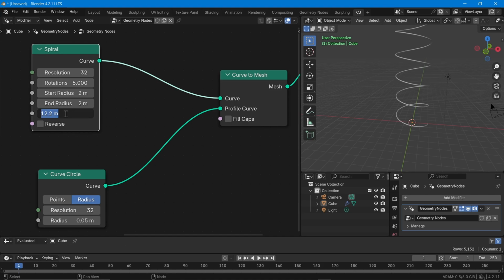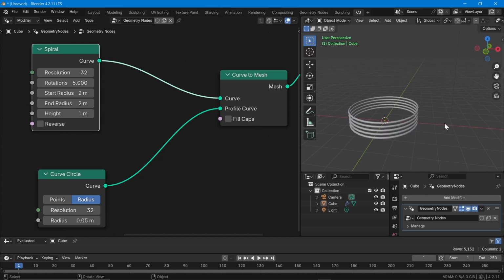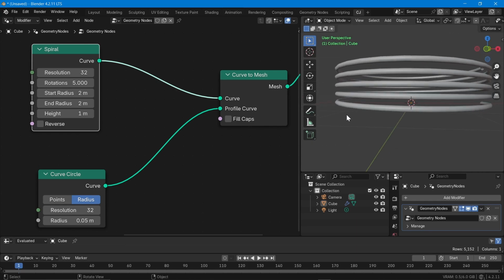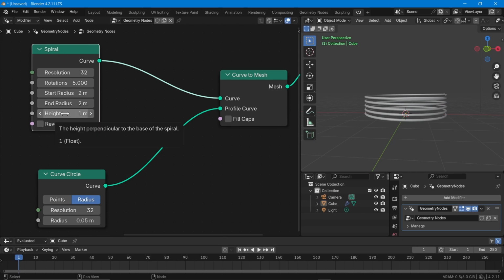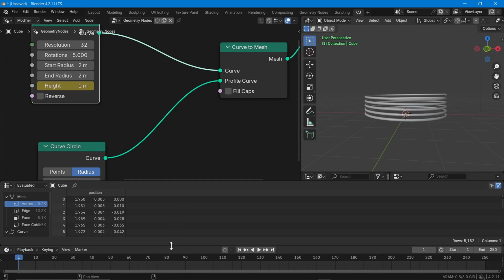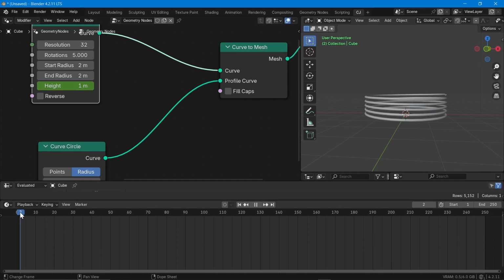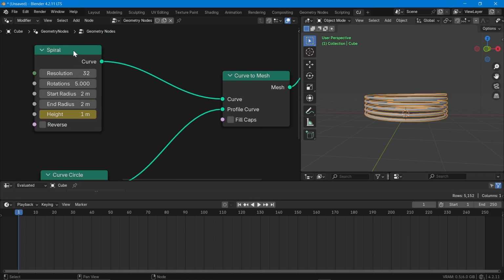Let's put this to 1. What happens? Does it take to complete? It's not touching, right? Yeah, so this is fine. So let's go to the timeline. You have to select this and insert a keyframe here. Okay, now let's move this to 60 maybe, and increase this to 10.